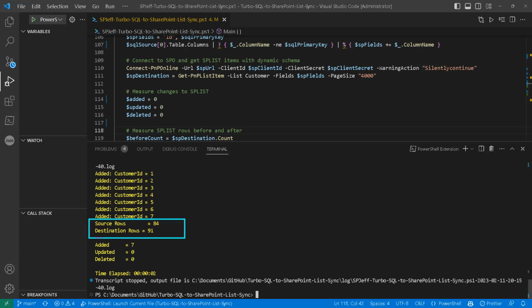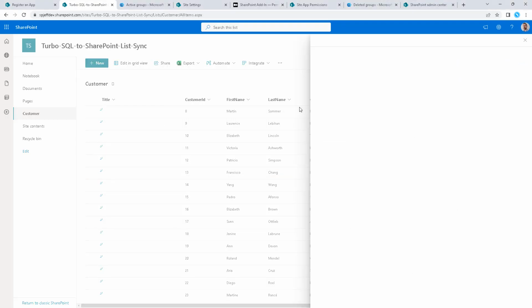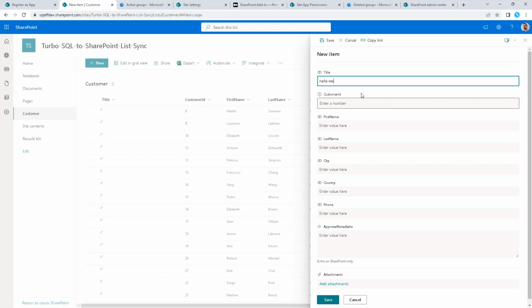It says the source has 84, destination at 91. We need to add 7 items. That's pretty cool stuff.